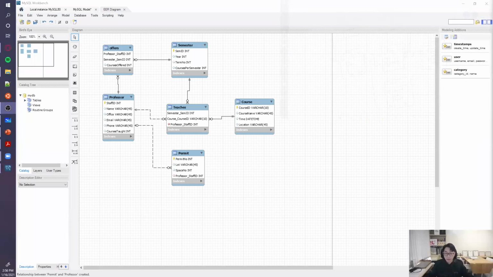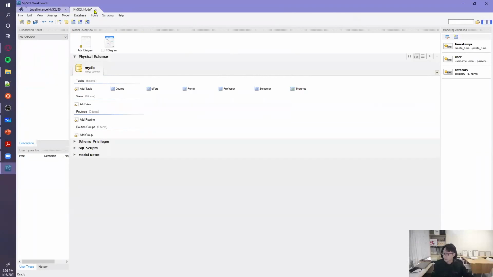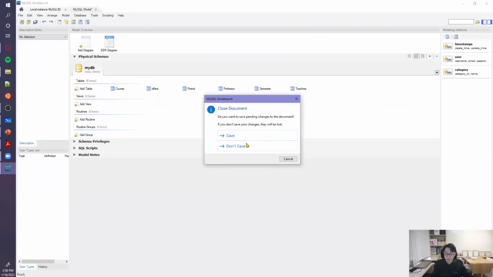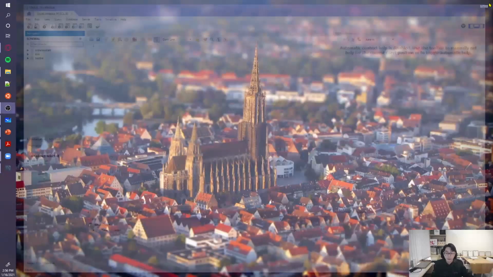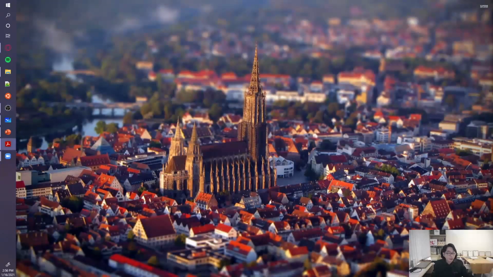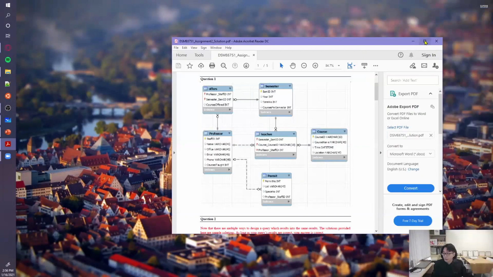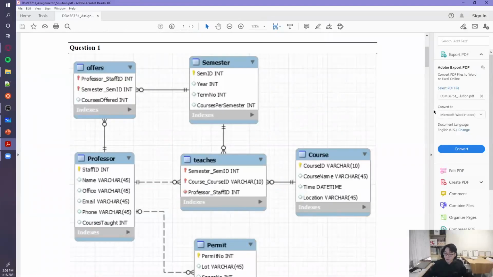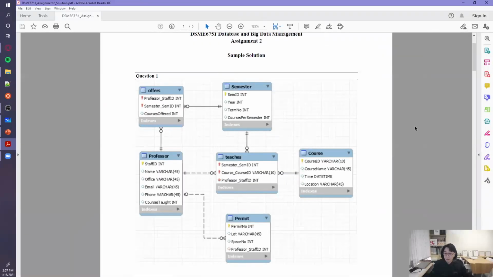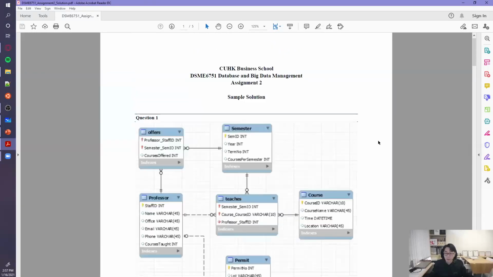Okay, if we don't have any questions, let me show you the answer for the query 2, the part 2. So let me close this. I don't need to save it. So let me close. Okay. So for part 2, I actually put the solution here in this PDF file. Later I will upload this on Blackboard so you can check it.